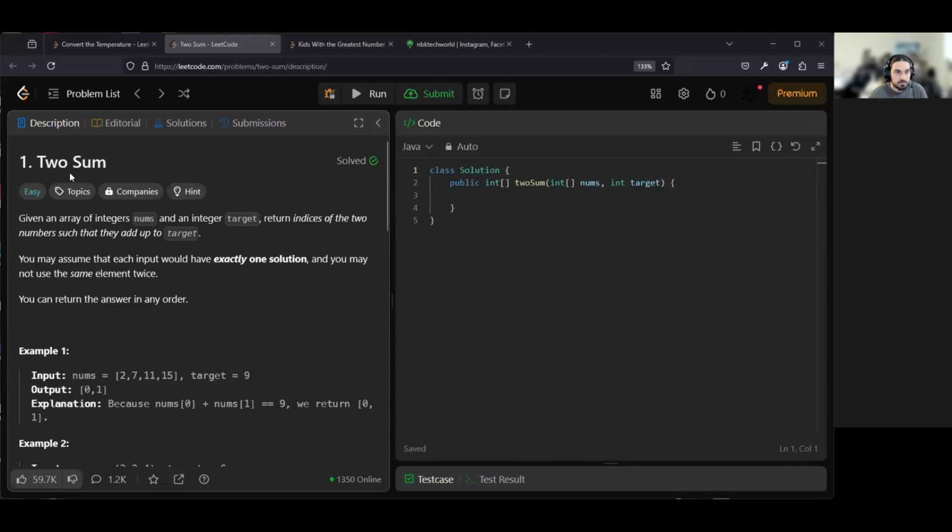I'm going to do LeetCode number 1, Two Sum. I'm going to use the Java language. First, I'm going to explain, and then I'll go over the solution.